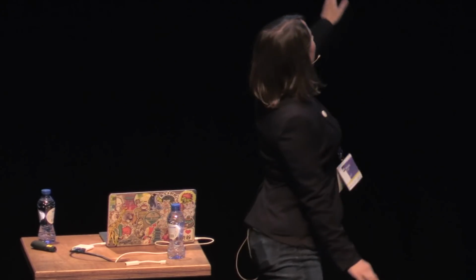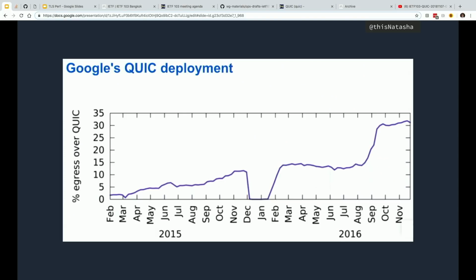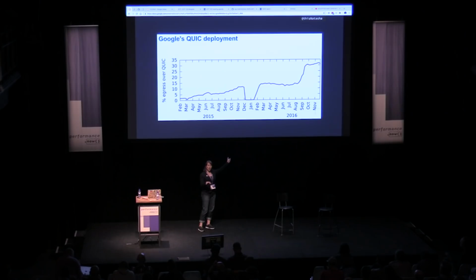QUIC deployment started off in early 2015. They've talked about this, and they said that between December and January there was a bug, and so they had to turn it off and fix something. And I'm like, are you sure you guys just didn't want Christmas off? I don't believe that for a second. You turned off the whole experiment? No, I'm sorry, I think all the QUIC team wanted to go on vacay.